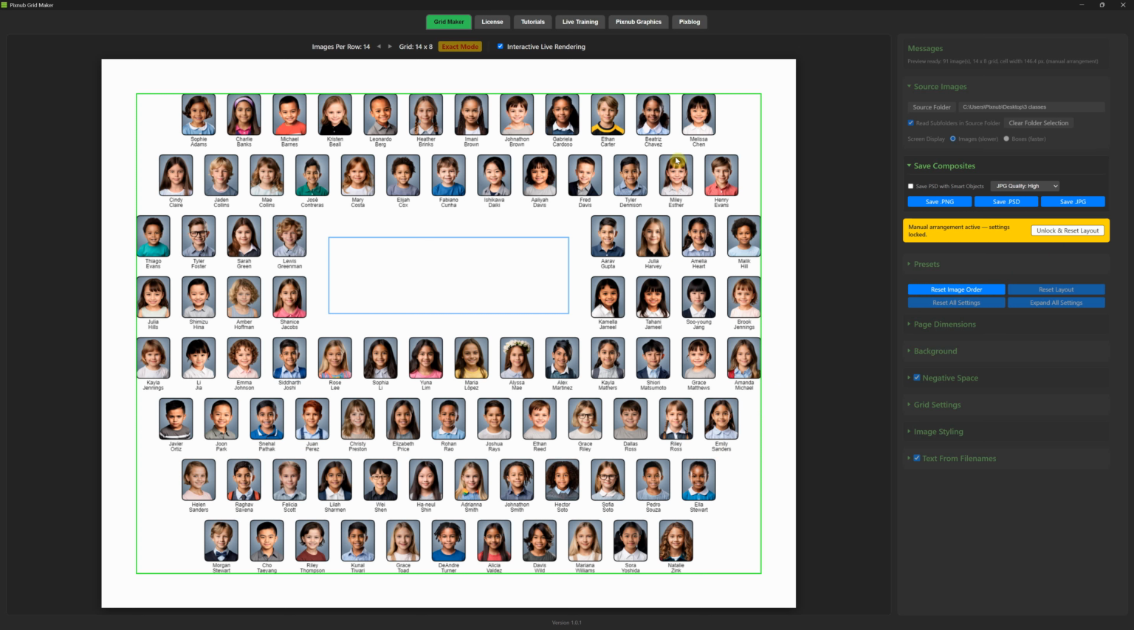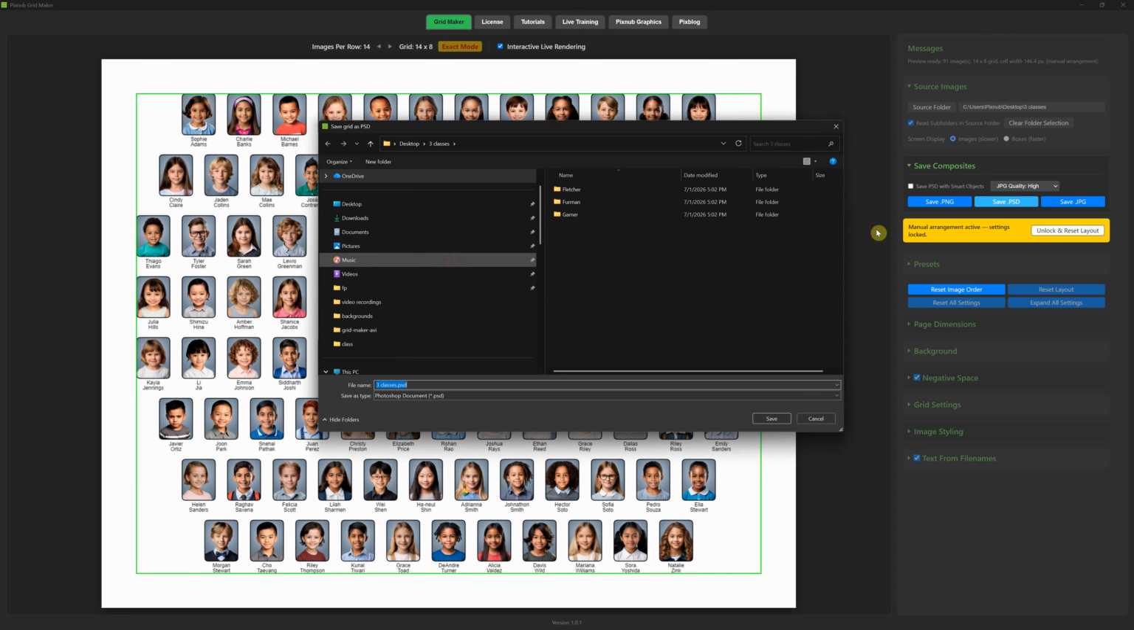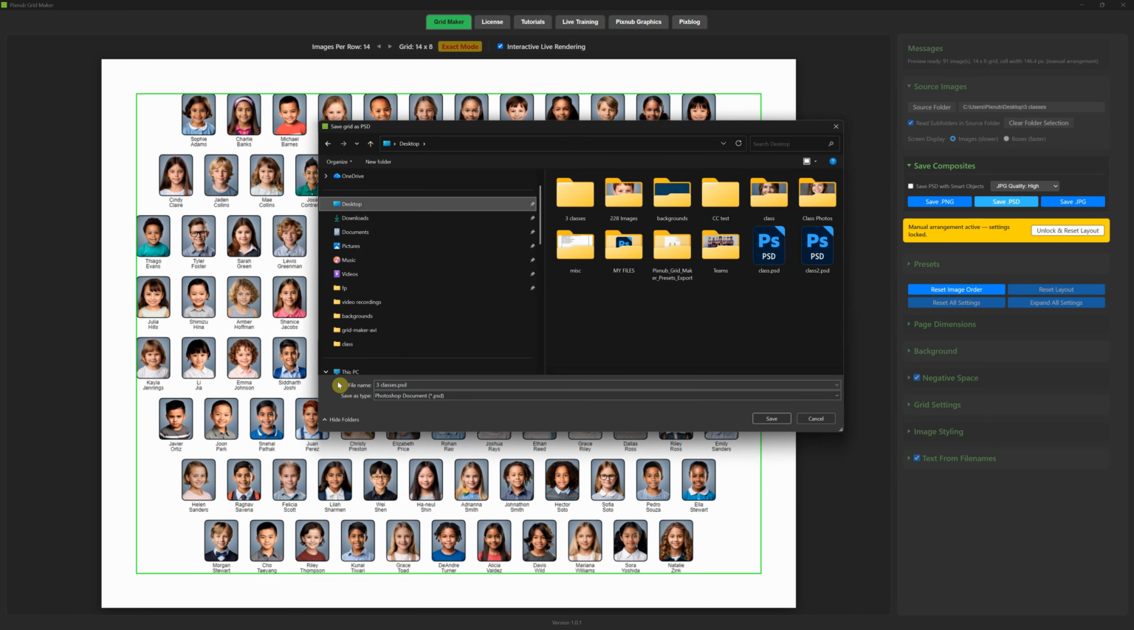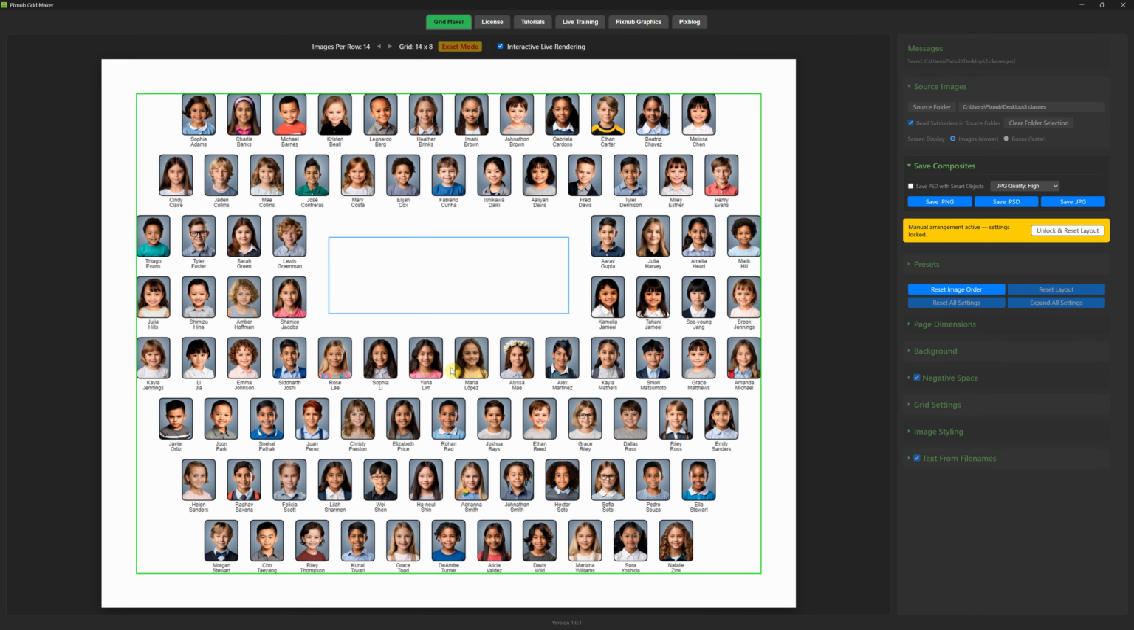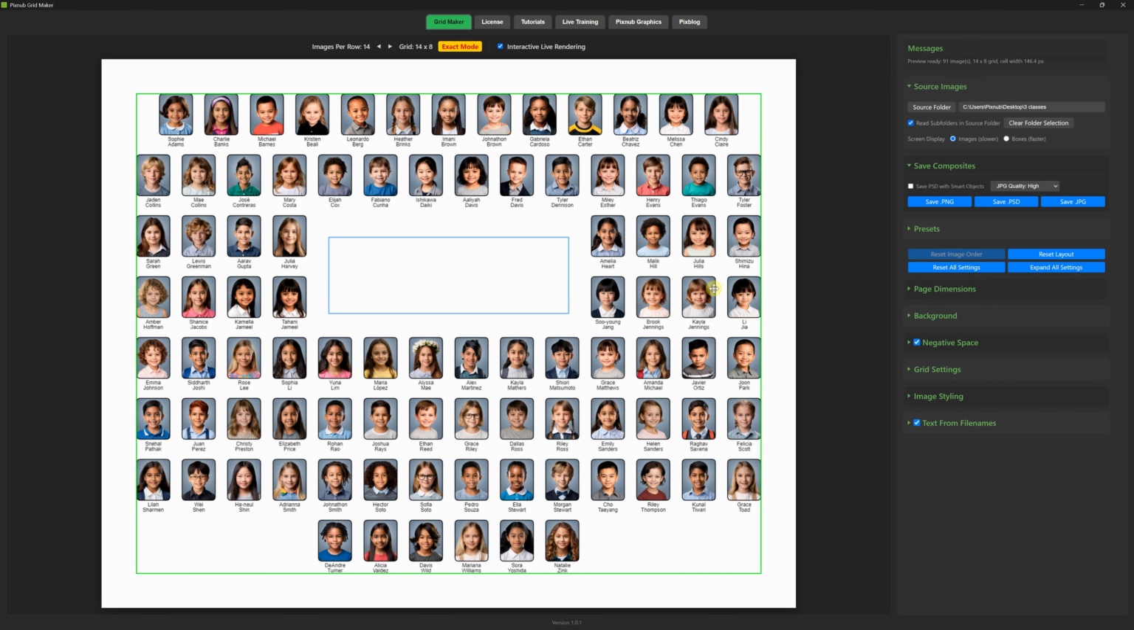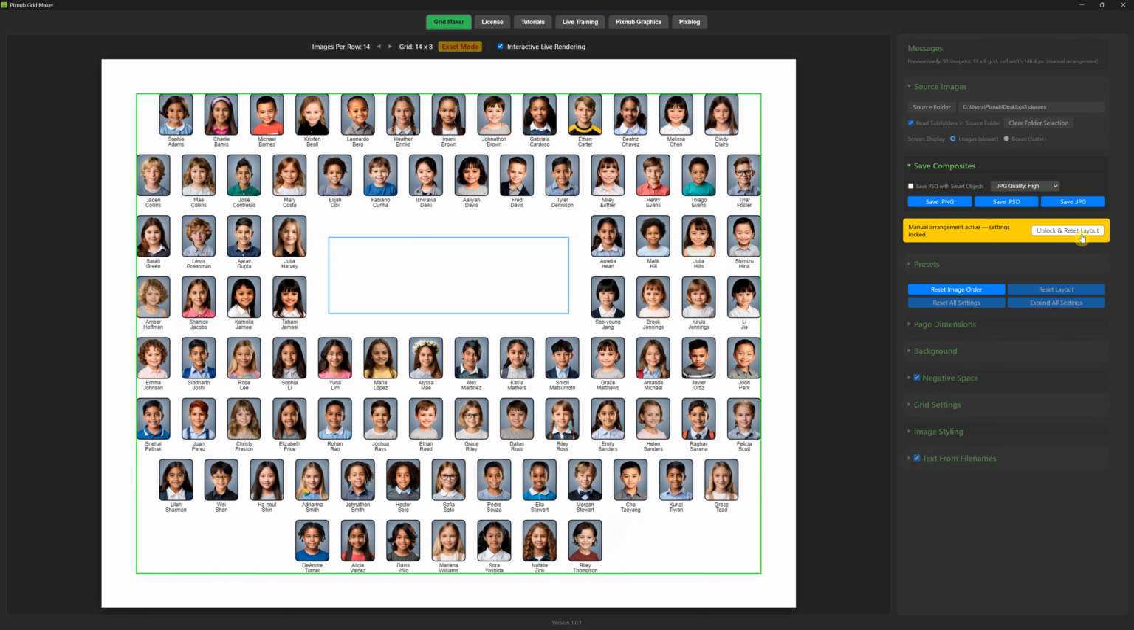Now, when you manually drag and drop, you're not going to be able to check or change any more settings in the user interface until you click this unlock and reset layout. Don't do that until you've saved your file, because that is going to undo this. So I'm going to save as a PSD here, and let's go onto the desktop. All right, so now that's saved. As soon as I click unlock and reset layout, it's going to revert back to the exact state it was before anything was moved into creating that locked state.